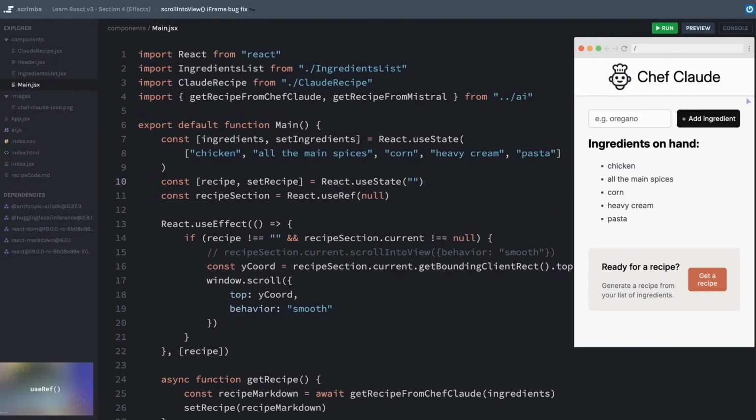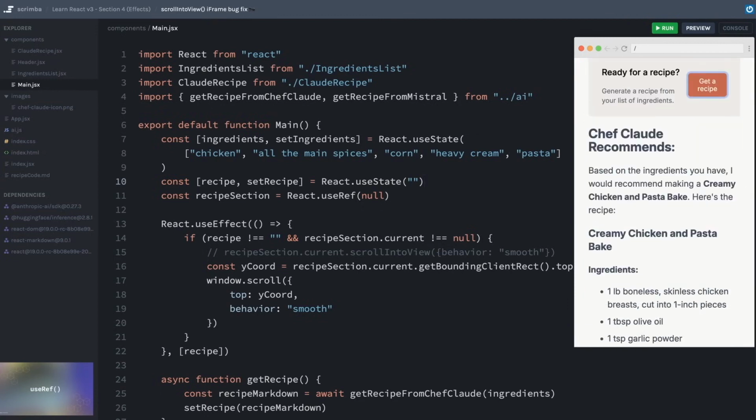So let me hit save. We'll go ahead and click get a recipe. And sure enough, we got a nice smooth scroll down to where we wanted it to go. I'm going to leave this line of code commented out just so if you refer to this, you can know that this in pretty much every other environment is going to work just fine for you. But I'll leave my real code here so that we get the behavior that we want.